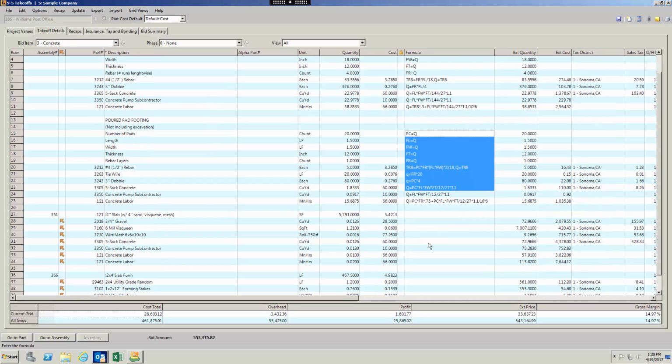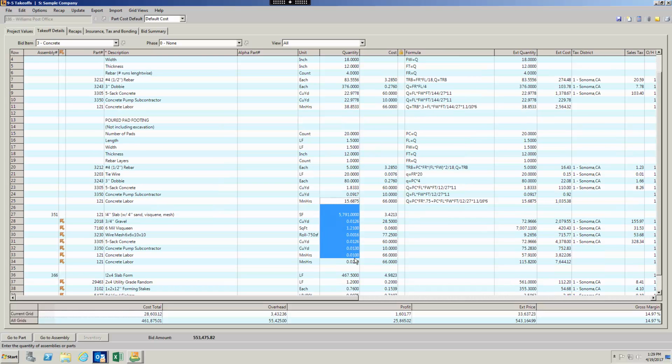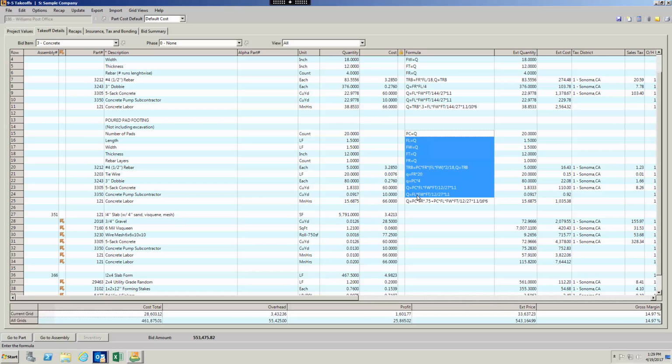Down here, I don't have formulas because I've already put a static formula in here that says I need 1.21 square feet of visqueen for every square foot I do. So I've got 20% waste, give or take. I need 0.012 cubic yards of crushed gravel or 3/4 gravel for every square foot. So these are static. These up here are dynamic. You can change these, okay?